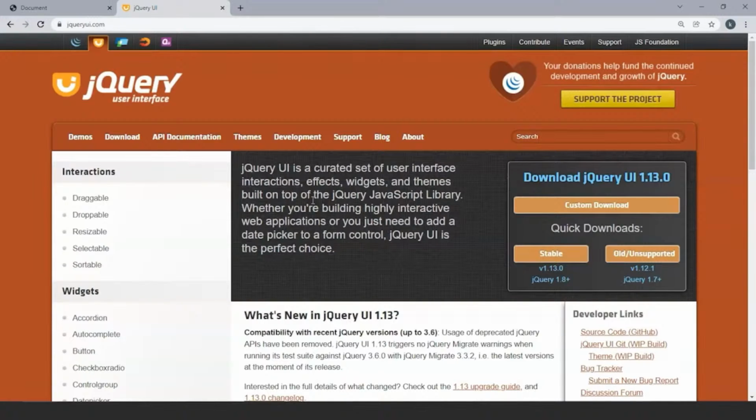It basically contains several interfaces, effects, widgets, and much more that make jQuery UI quite helpful and essential for making a web page more interactive. All these effects, widgets, and interfaces are predefined in jQuery UI. All we have to do is use them with the correct syntax and we are good to go.